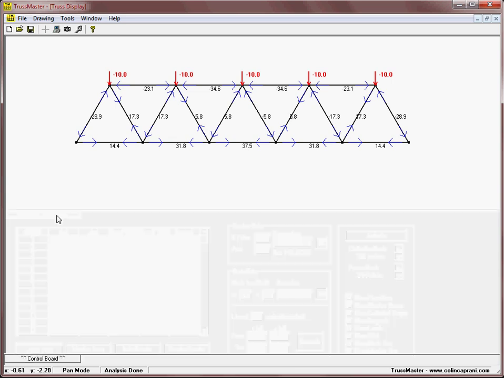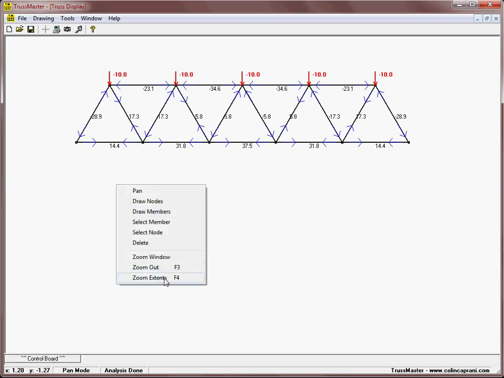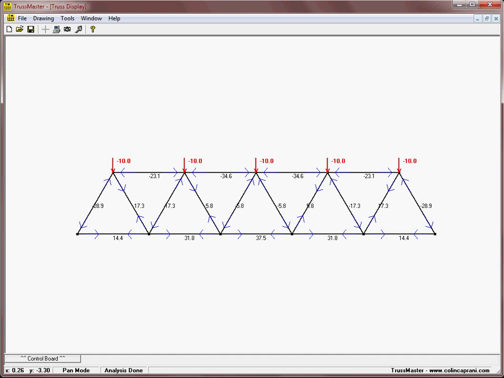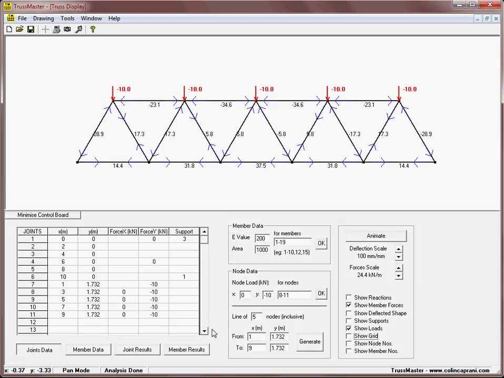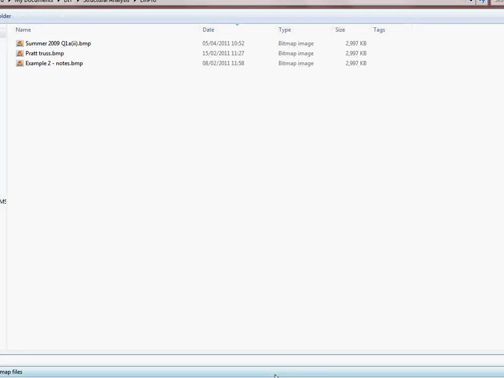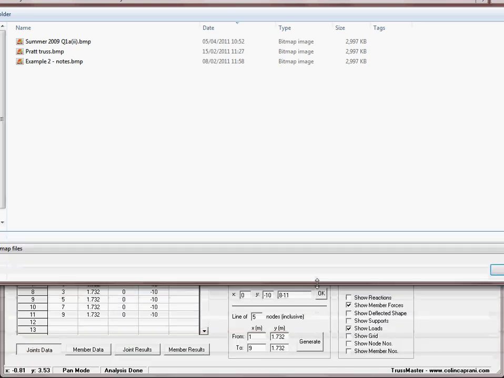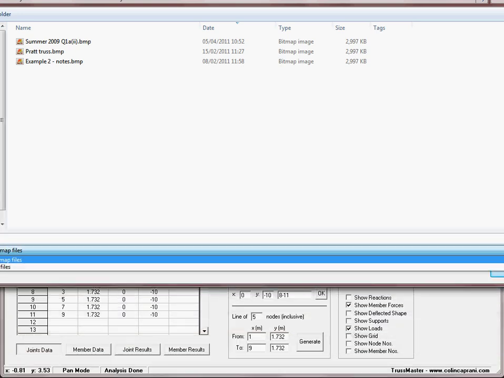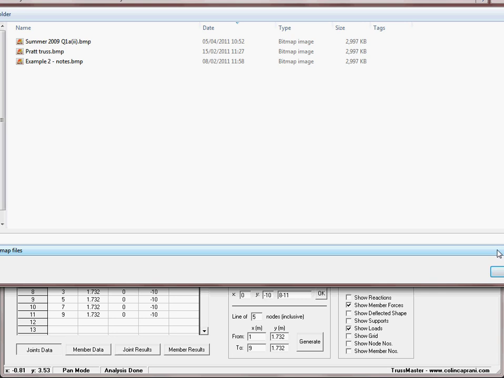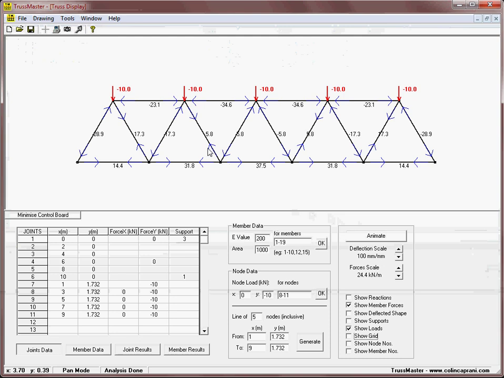We can minimize the control board and zoom extents to get the biggest possible view, or we can zoom. We can re-display the control board if you want. We can save the picture if we go to drawing and save the picture. It prompts you for a bitmap file. You can't see that, okay. So it saves it as a bitmap file, which you can then insert into a Word document or whatever. That just saves the picture if you want to display it or document your results.